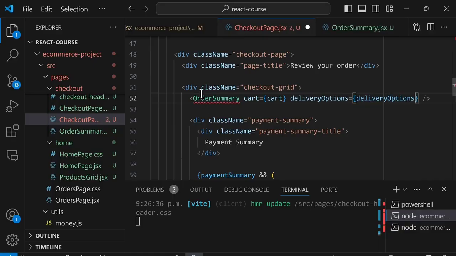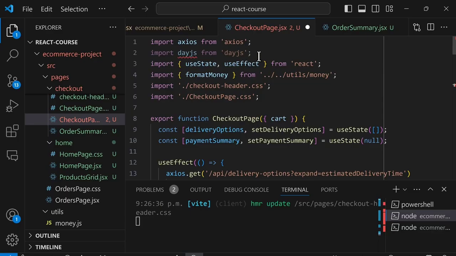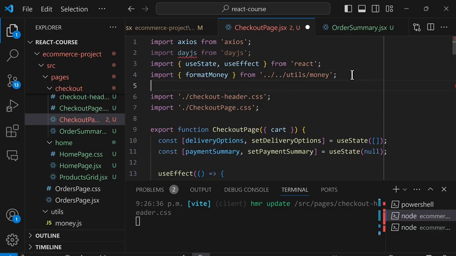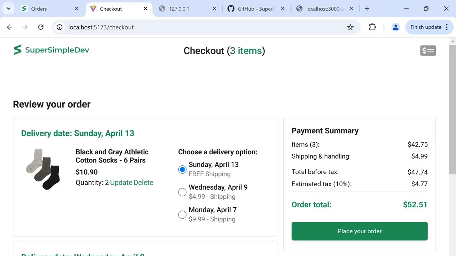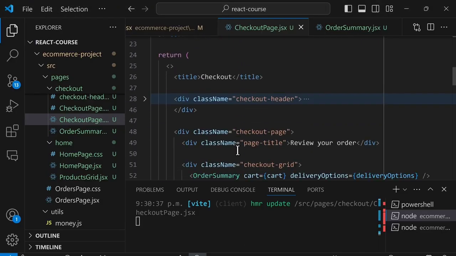And we need to import this at the top. So we'll scroll up, and here we can import curly brackets, the OrderSummary from a string ./order-summary. And we don't need day.js anymore. So let's save and check the website, and everything still works. We'll go back and scroll down.